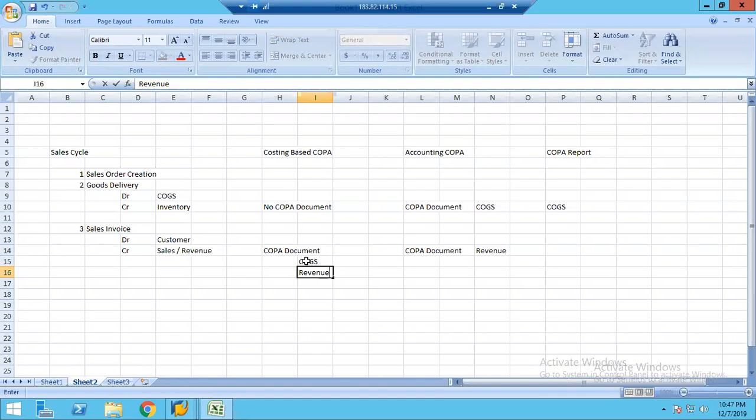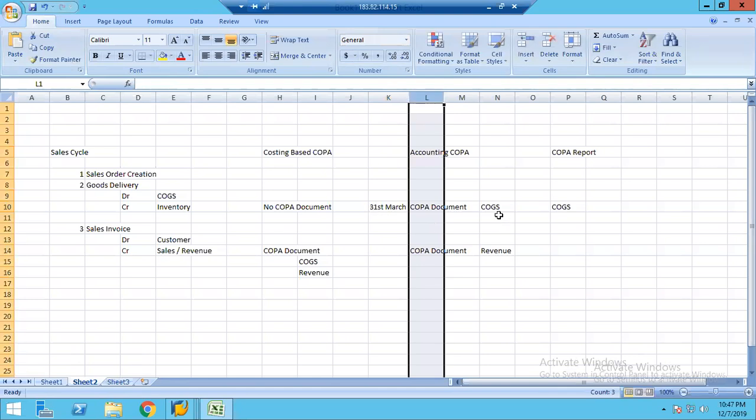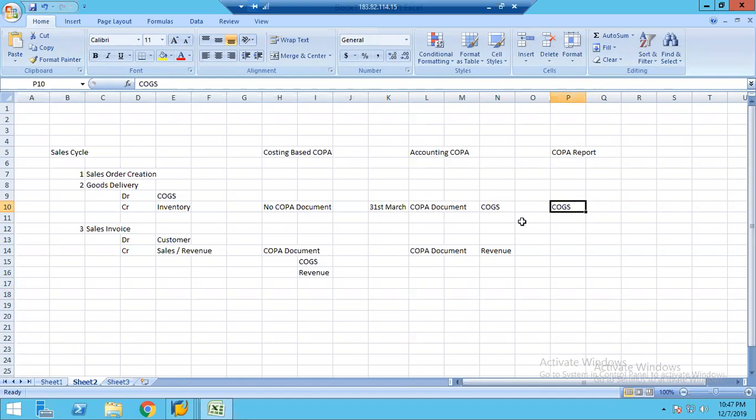Okay. Now, what is the main problem with this? Suppose I ran this COPA document on 31st of March or 31st of anything. You can see your COGS amount in finance, and you can see the COGS amount in COPA. So it will match in that case.